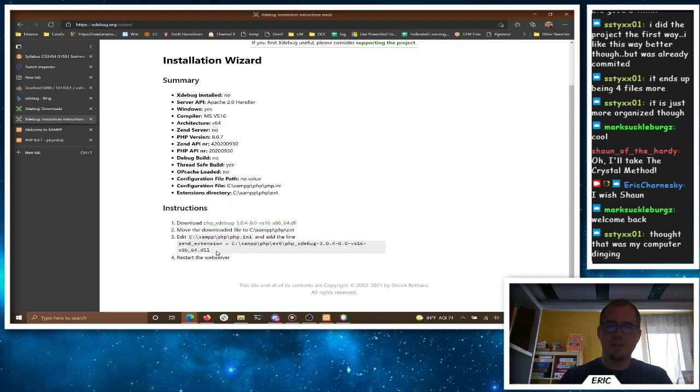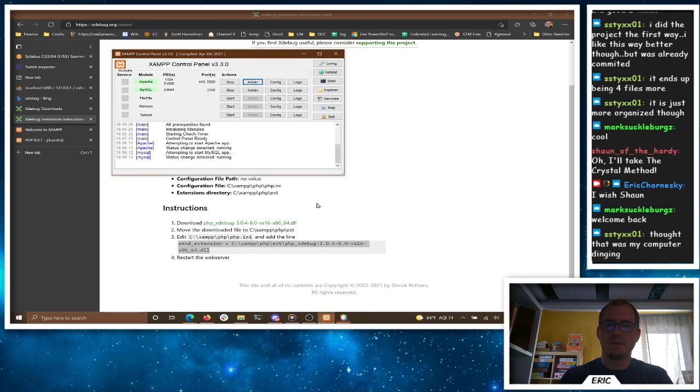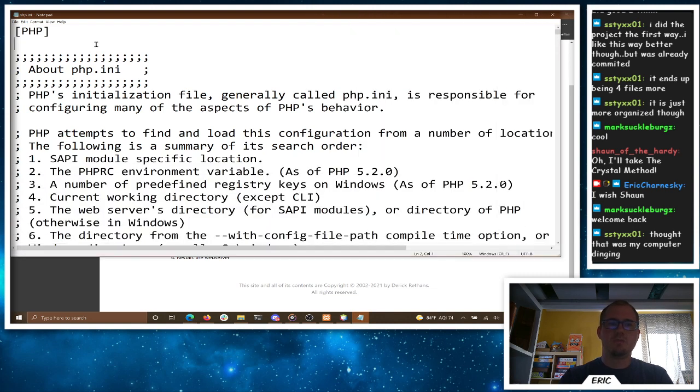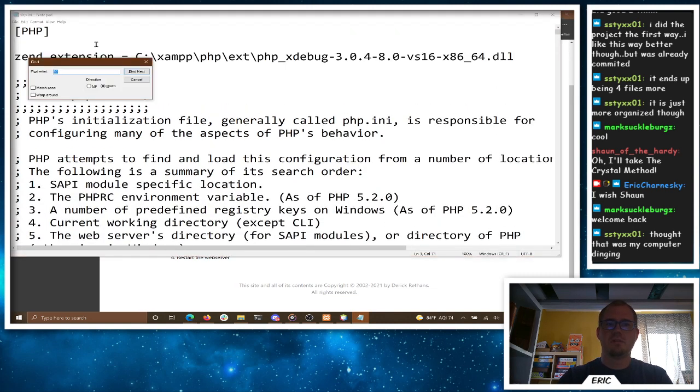Okay, now we're going to add this line here as a Zend extension to my PHP Ini. You come back to XAMPP and go to Configure PHP Ini. It's going to launch it for us. And we can just throw it right in at the top. If you look for xdebug, you don't see anything else here.